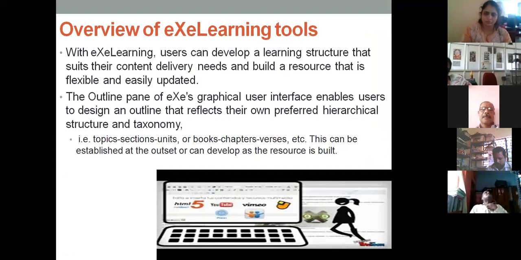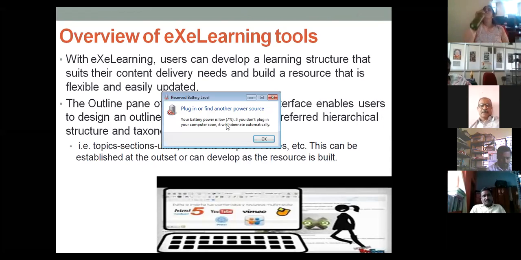Okay, then, I told you the outline pane. The outline pane provides the preferred hierarchical structure of the design or the content which I want to deliver. Because whatever material I develop has to be divided into different hierarchical structures like topics. Under this topic, what are the sections I will have?